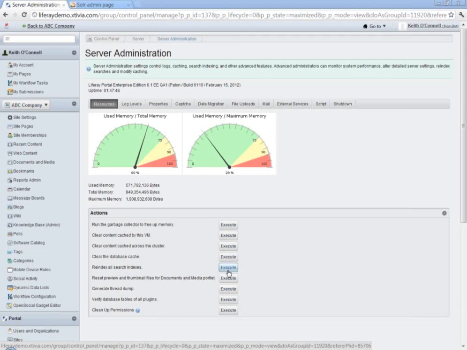But this is basically what you'd have to do, and you would have to go through a full reindex. There's no way to incrementally reindex parts of your search indexes. You've got to do the whole thing.